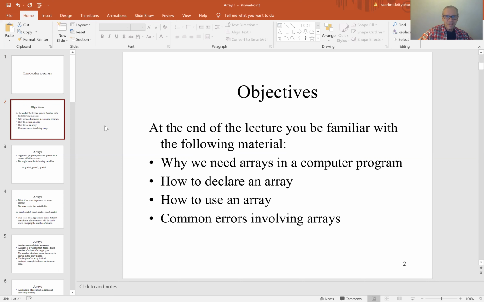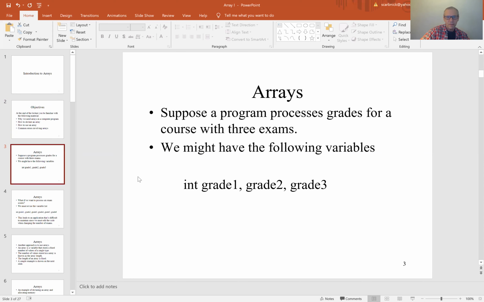Okay. Again, just go to lecture 12, arrays. At the end of the lecture, you'll be familiar with the following material. We're going to see why we need arrays, how to declare an array, how to use an array, and common errors involving arrays. This is definitely something we want to keep up with because it's going to be hard to continue in the course, because you're going to see this throughout the rest of the course. And also you see this in Math 140 a lot.